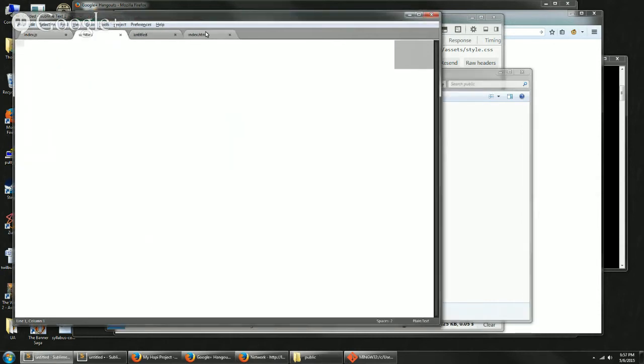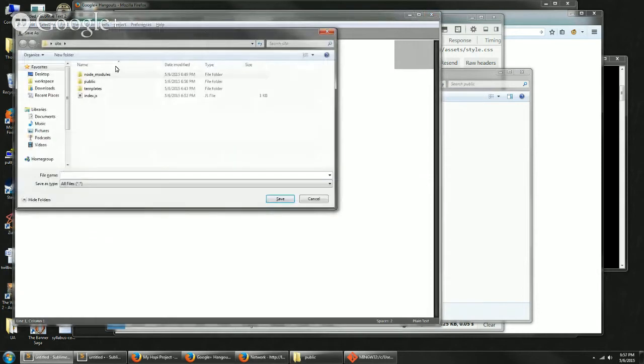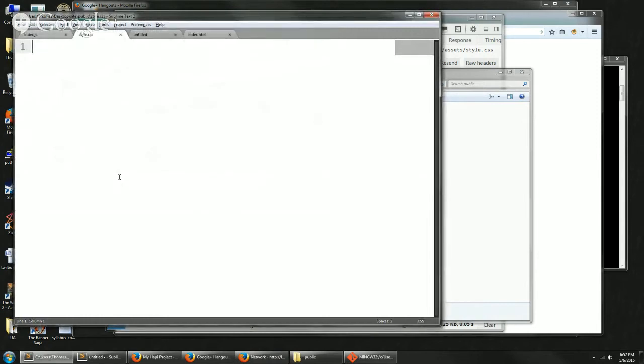Inside this folder, I'm going to create a new file, and I'm going to save it as style.css. And then inside here, I'll just write some very obvious styles to make it clear that this is working. So I'll say that the body tag, the color of this should be my favorite color of purple.